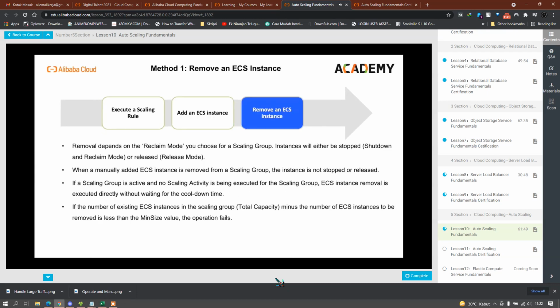Removing an ECS instance: removal depends on the reclaim mode you chose. Instances will either be stopped if you chose shutdown and reclaim mode, or they'll be released if you chose release mode. When a manually added ECS instance is removed from a scaling group, the instance is not stopped or released.